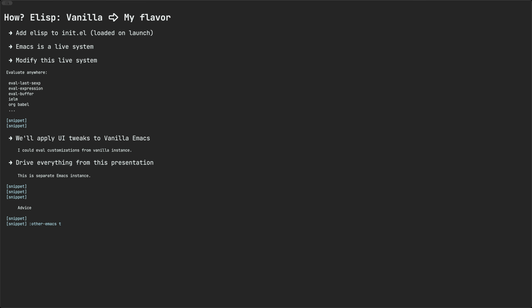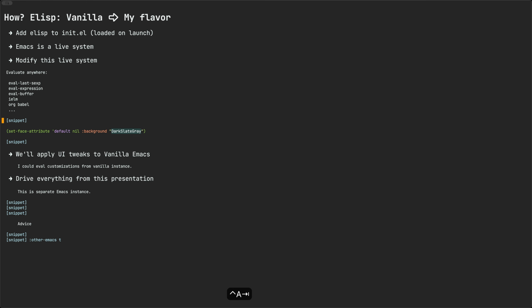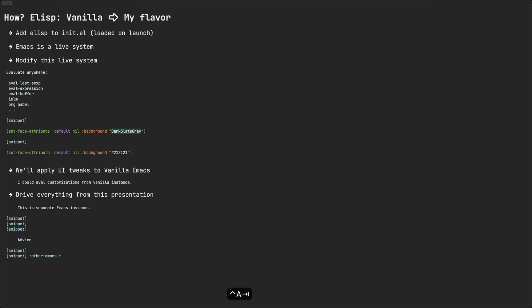But Emacs itself is a live system, and as such, we can basically modify it at any given time. Emacs offers a whole bunch of different commands and ways to evaluate elisp, and so I'm just going to go ahead and showcase a handful of them. To do that, we got these two snippets here that effectively change the default background color.